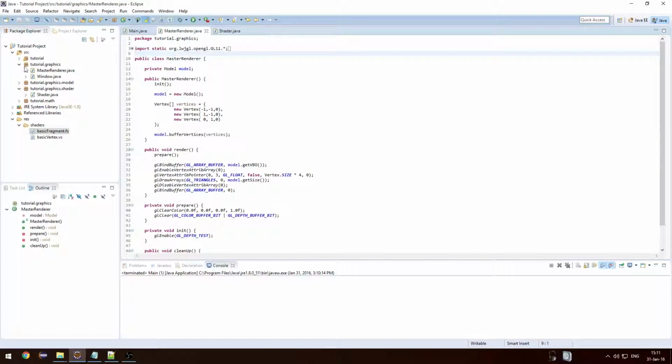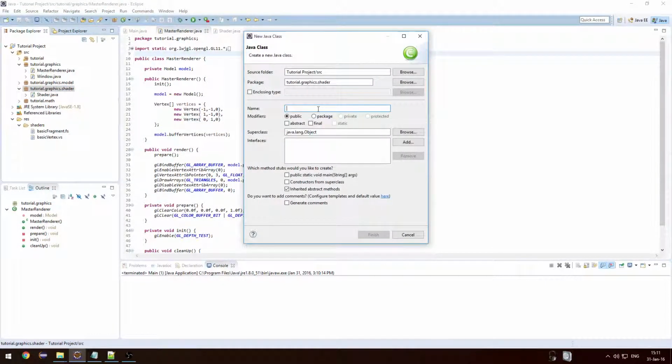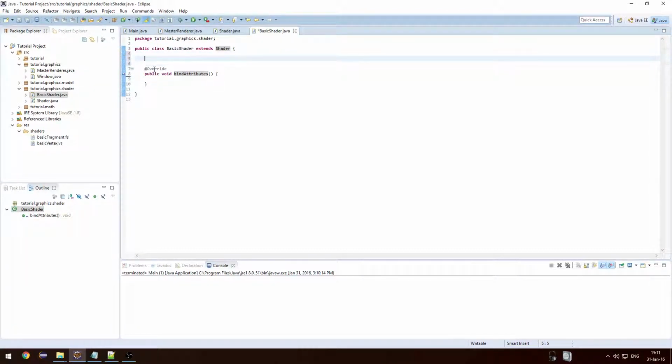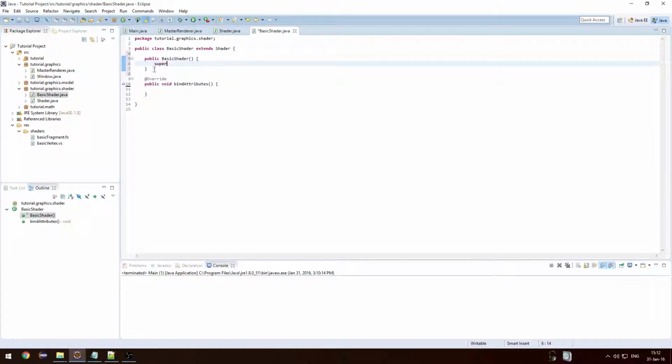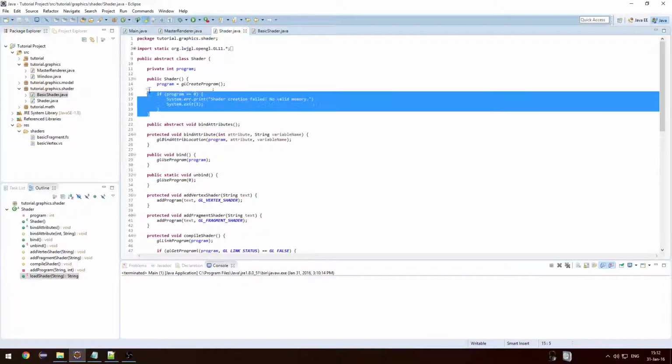I close this off and create a new class in our shader package and call the class BasicShader. This class is going to extend the Shader class, and that means that we have to implement some methods from there as well. But we're going to start off by creating our constructor, so public BasicShader, and in here we'll call the super method, which is basically the constructor of this class.